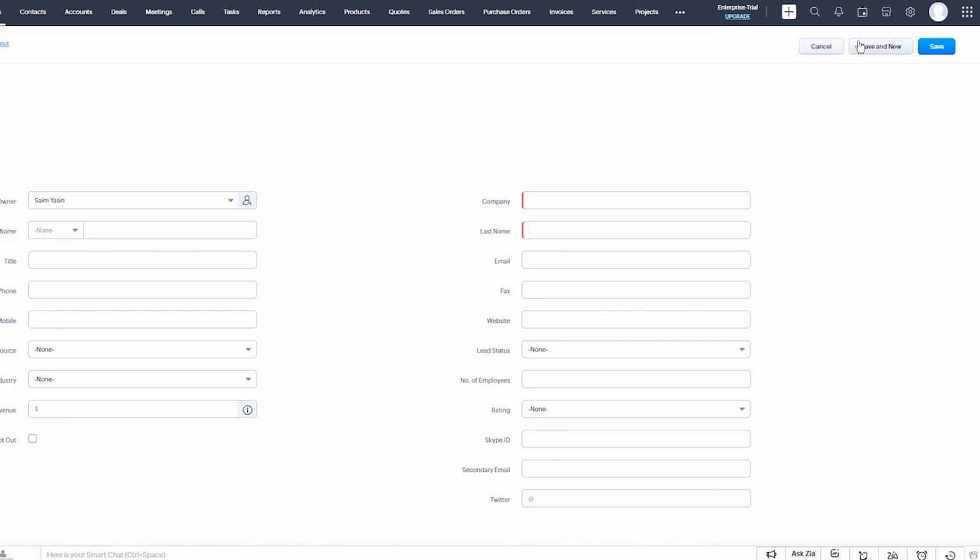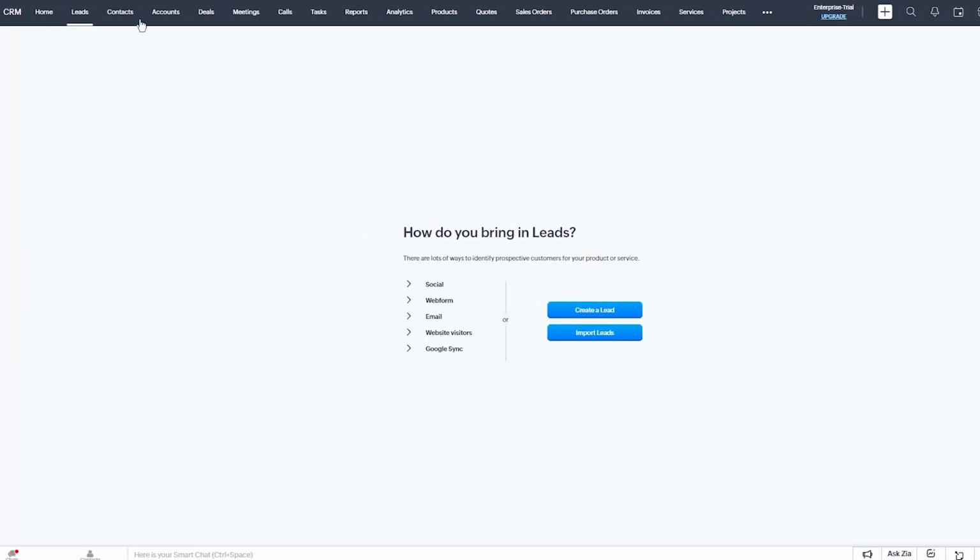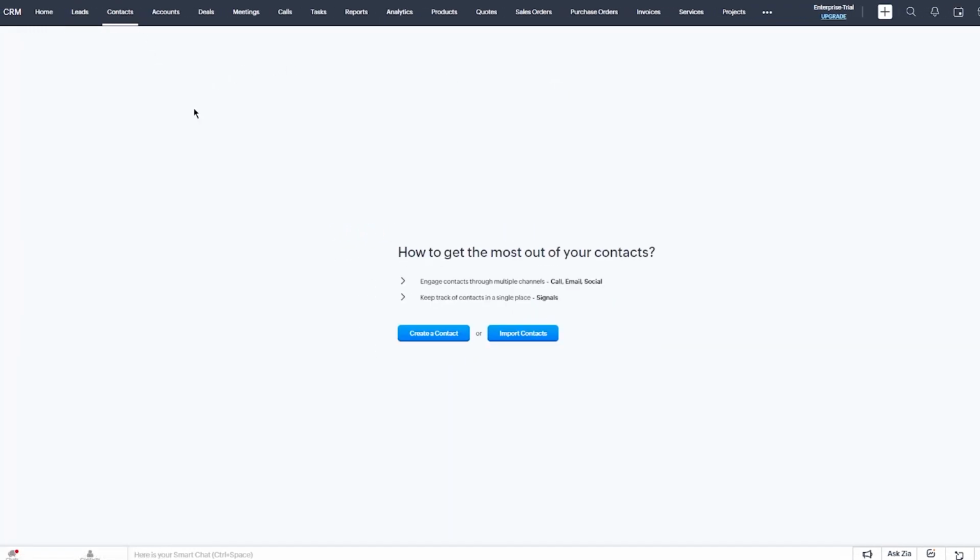And from there on out, you can just click on save and new, and that will just add new leads for you. So it's pretty basic stuff, pretty easy stuff. Then there's the contacts tab, okay? So how to get the most out of your contacts. Engage contacts through multiple channels. Keep track of contacts in a single place.